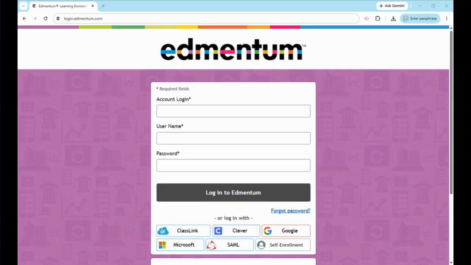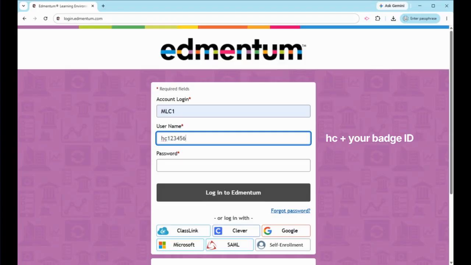So the first thing, go to Google Chrome and type in this address exactly, login.edmentum.com. And then type in the account login, which is MLC1, uppercase or lowercase is okay. And then your username will be HC and your student ID number. 1, 2, 3, 4, 5, 6 is an example.